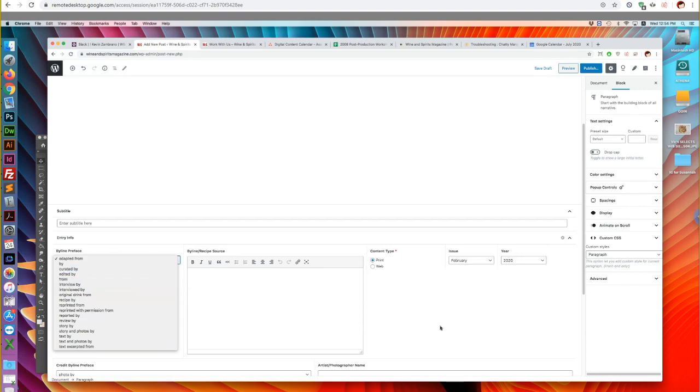This byline area over here is strictly for recipes only, because with the way we format our recipes, we tend to get them from cookbook recipes. Sometimes it would be from our editors, but we want to credit those sources properly.